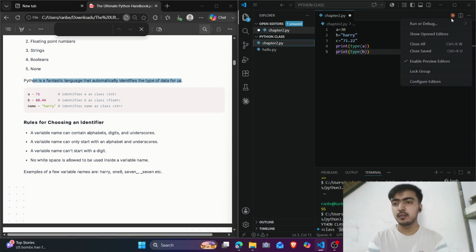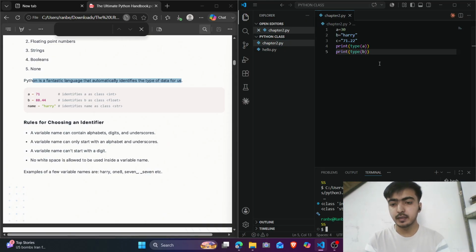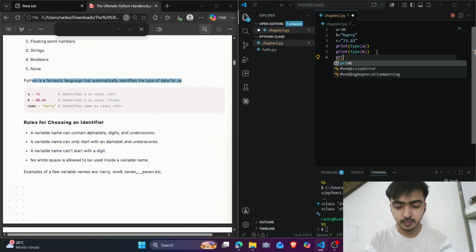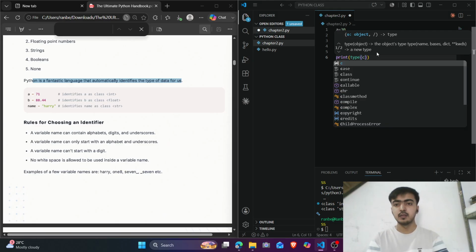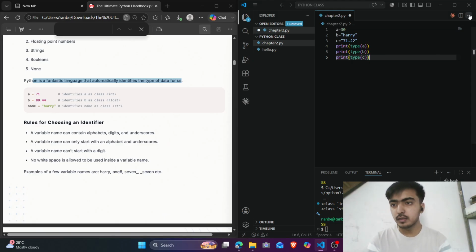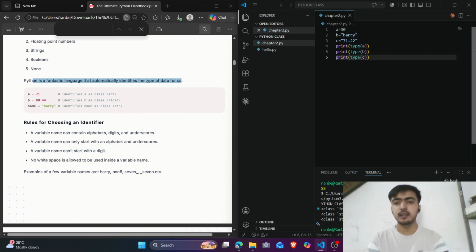Okay, let's check the second one. We'll learn the type of b. It is simply a string. Okay, let's know the type of c. Print type of c. It should be float. Let's see what this one is. It is again a string, because again we have put it inside quotes. We will remove them. Let's see.